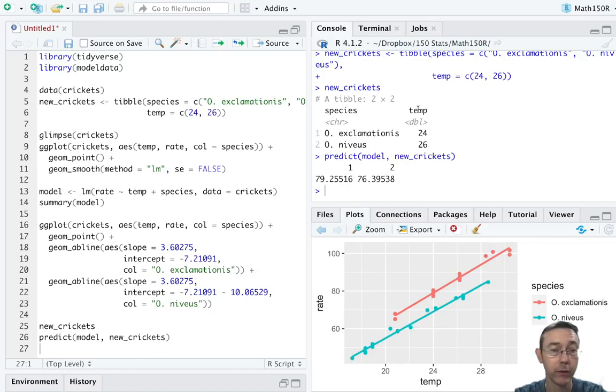So our output is a vector of length 2. The first number here is representing the predicted chirp rate for a cricket of species O. exclamationis with an ambient temperature of 24 degrees. So looking down at my ggplot, exclamationis is the more orange line here. And of course, 24 is right here. The prediction of 79.25516 seems to match up with what I see in my plot. Similarly, for the second observation in my new_crickets data set, the O. niveus, that's the bluish green line here, with a temperature of 26, that would be right here, going up to the bluish green line, we see a number closer to 76.